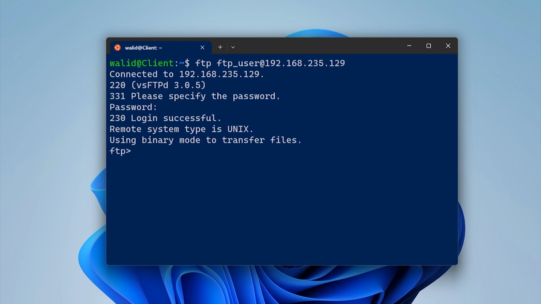Now see the current directory. I will use the pwd command for that purpose. And you can see the directory is our specified directory. So everything is working just fine.